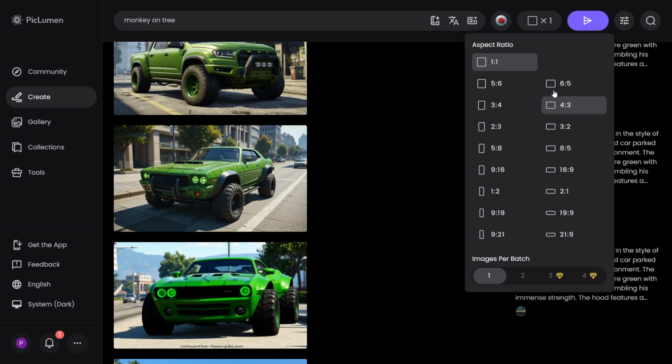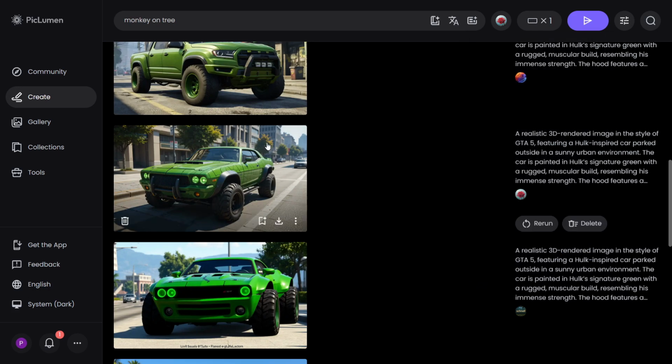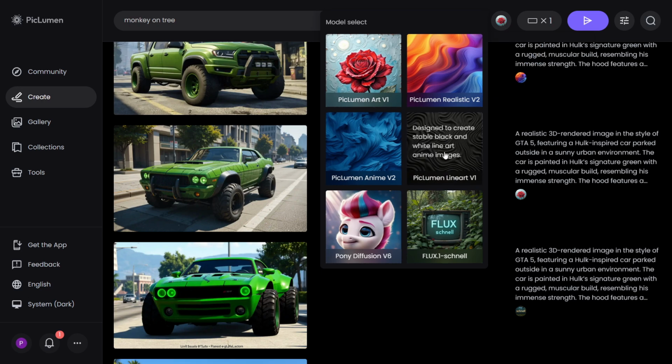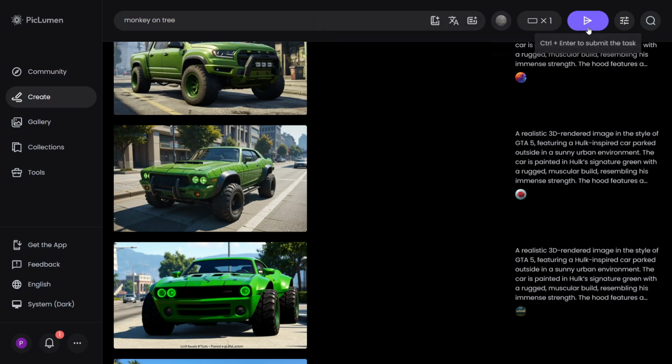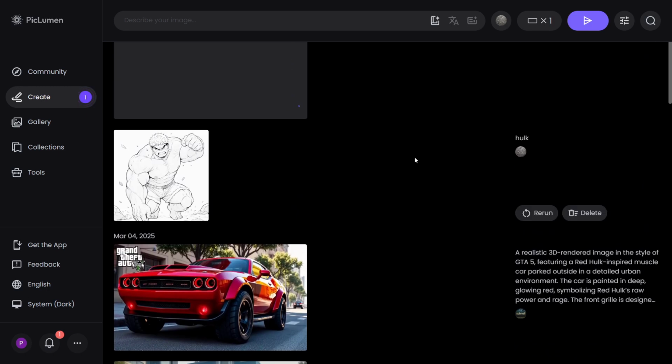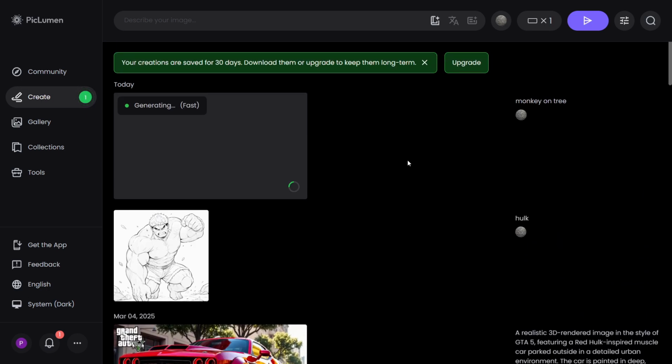Right now, if I want the ratio like 16:9, I will click on that. And then just go to this model selection, which is called PicLumen line art, guys. Click on that, then click on generate, and it will generate in seconds, guys, a very realistic looking image for you, and it will look like a sketch, guys. It will look like somebody drew that.